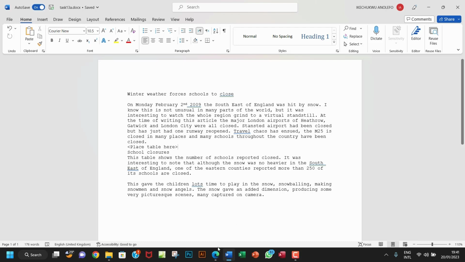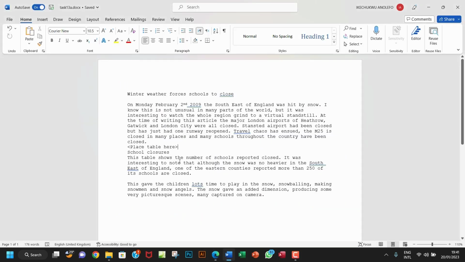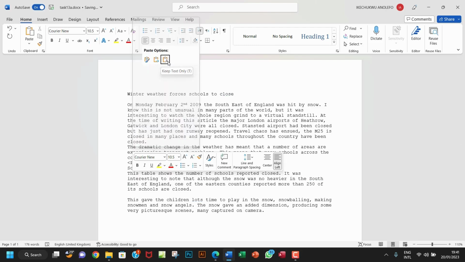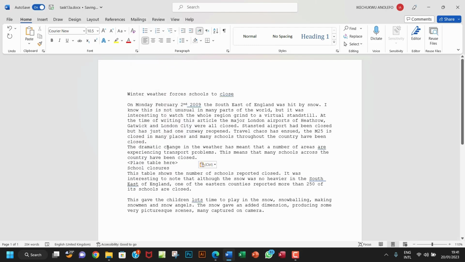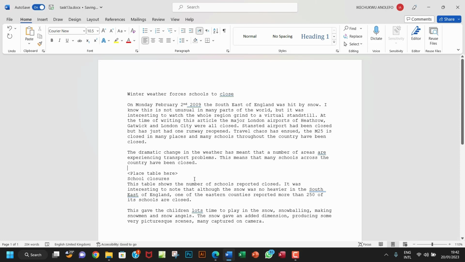All right, so the next thing is to add this short paragraph before the text. Before the text, place table here. So let me just copy everything here, and then Control C again, and then go back just before this. So this is going to be a paragraph. So I'm going to press enter and then right click again and then paste to keep text only. So I'm just going to click enter, and after the paragraph I'm going to press enter just to make it a full paragraph. All right.